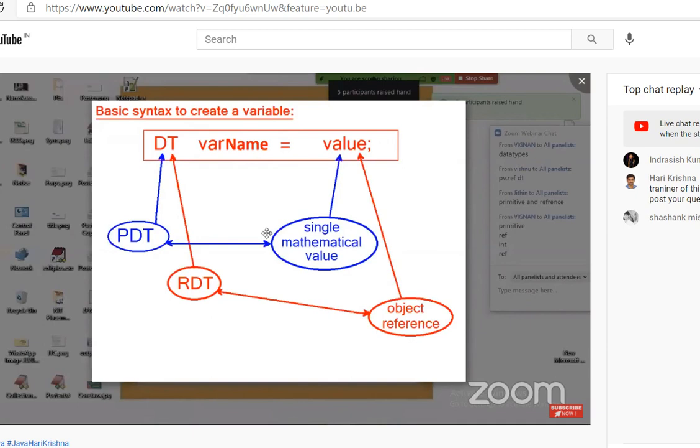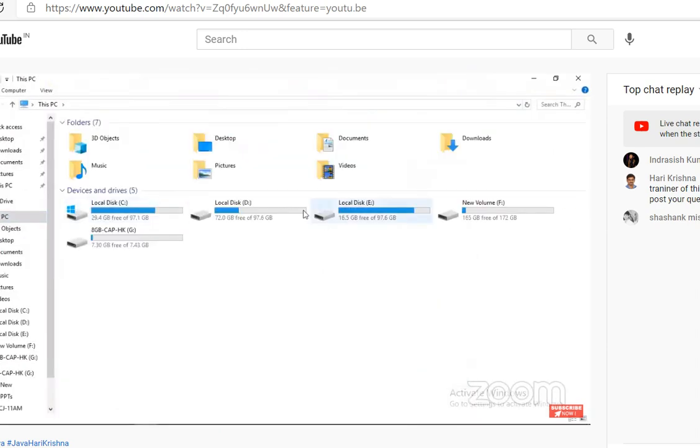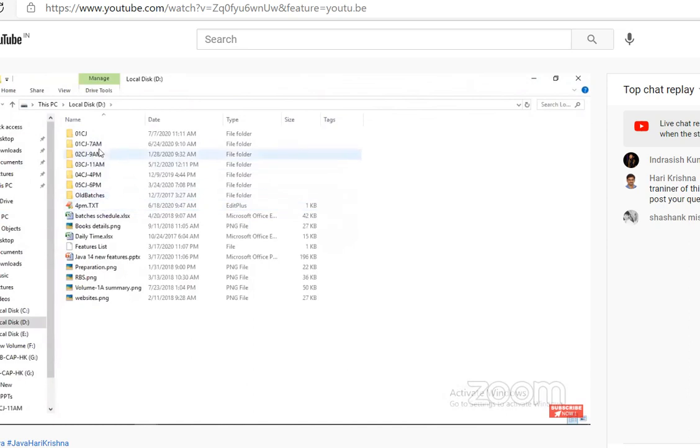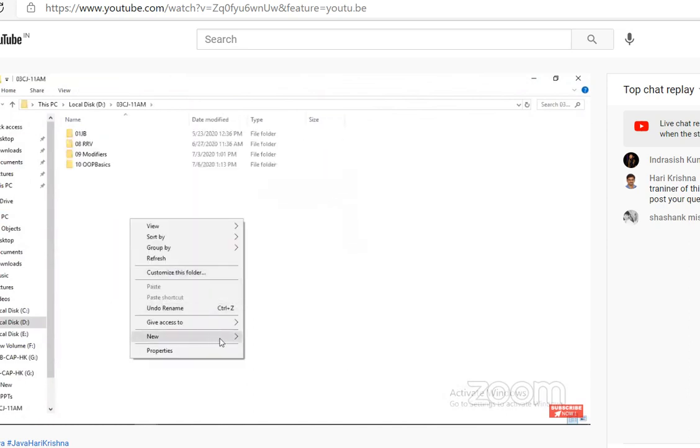All the people know how to create an object. An object is created by using the new keyword. The new keyword. Right. Now, with this knowledge, I want to develop one small program to make you understand the variable chapter.